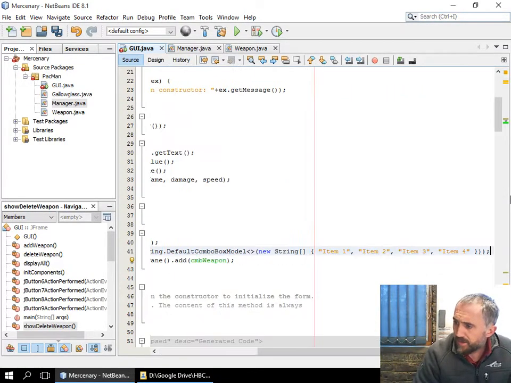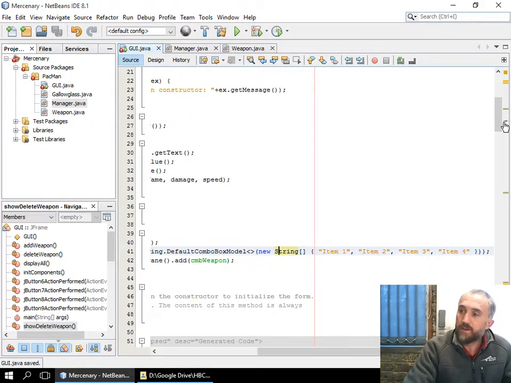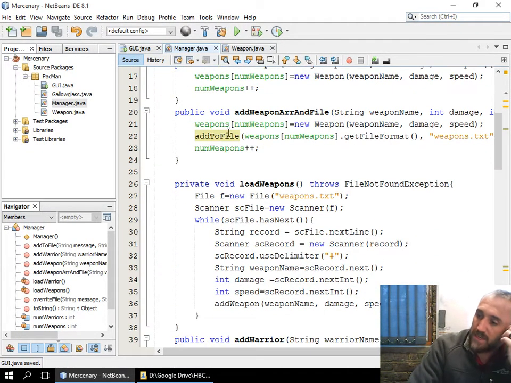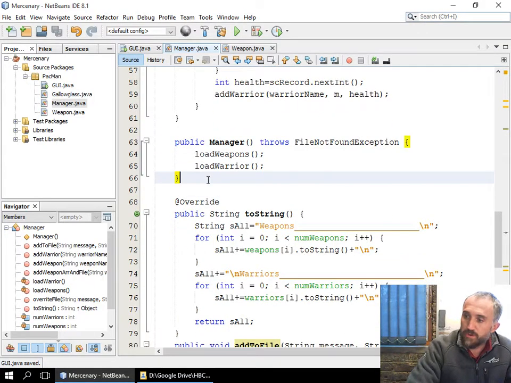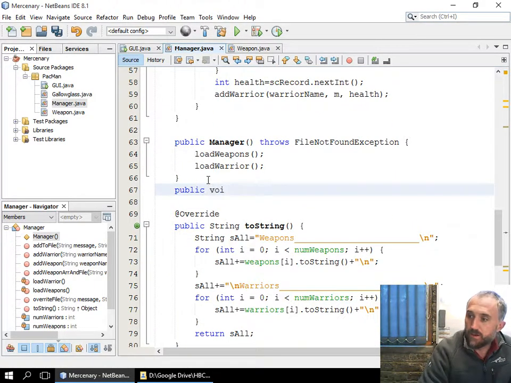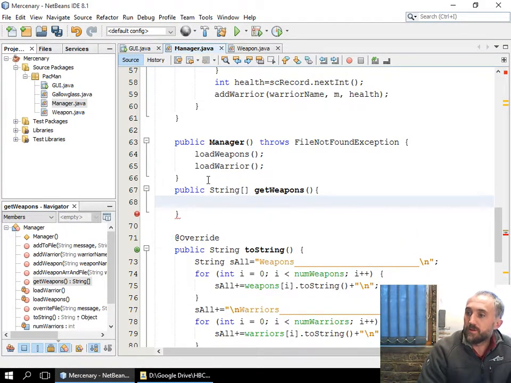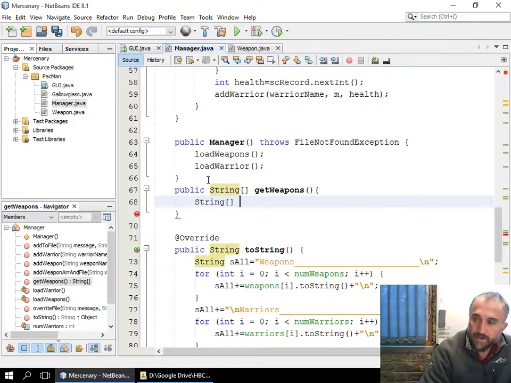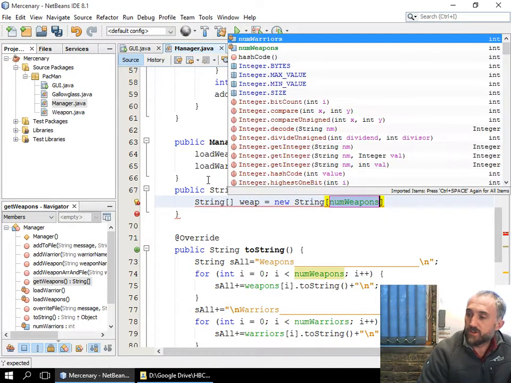Now instead of this new string array here, I want a string array of the actual weapon names. So in my manager class where I've got all the weapons, I can create a method that returns a string array, a public string array get weapons as a text file. Now in get weapons, I need to create a temporary string array, so called web whatever, equals new string array, and we know that the size of this array is going to be the number of weapons.